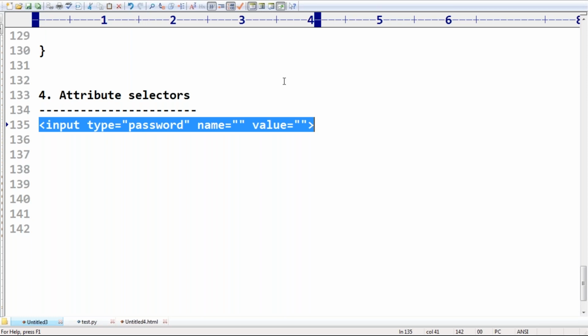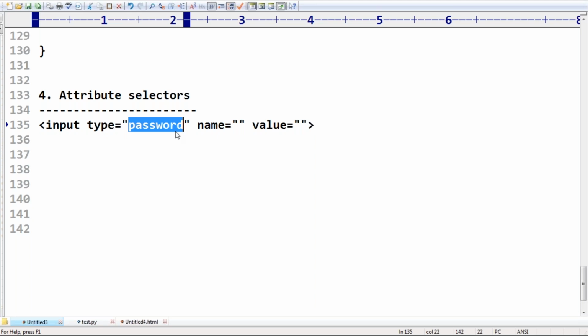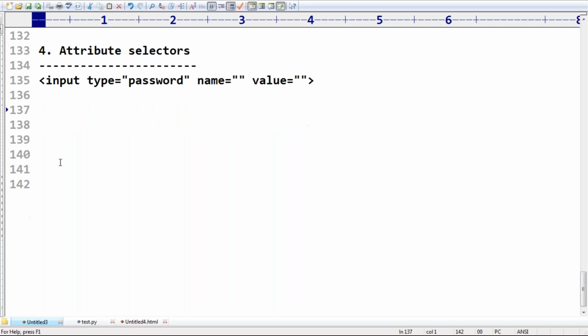Input is the tag name. And which is the attribute? Type is the attribute. What is the value of that attribute? Password. For all type attributes, I want a style. If the type attribute is password, I want to define a style. So we can define style based on the attribute also. Such a thing is by default considered an attribute selector.